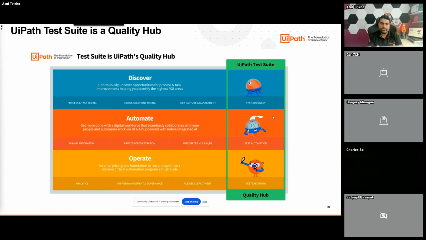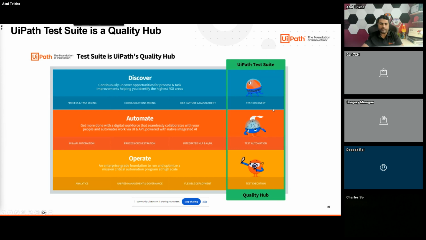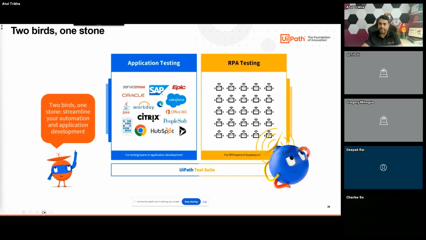Essentially, Test Suite, we can safely call it the quality hub of the UiPath business automation platform. This quality hub is not just the backbone of your top-notch software application, but also makes sure that the robotic process automation is of high quality. So we are not only testing the application, but it also provides you the capability for testing your automation. And that's what we call two birds, one stone.